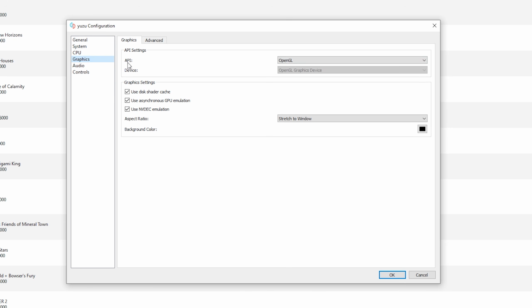Next, we are going to the graphics settings. Again, as mentioned previously, if you have a Nvidia GPU, setting this on OpenGL would be the best option. If you have an AMD GPU, putting on Vulkan would be the best for you. But in rare cases, Vulkan may be the best for some games, like Link's Awakening. That game is heavily advised to put on Vulkan.